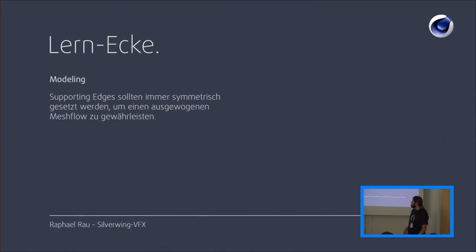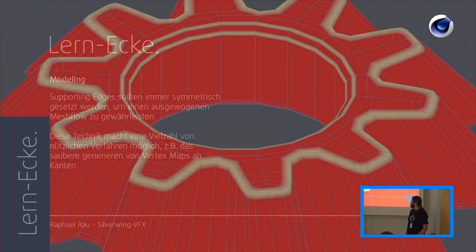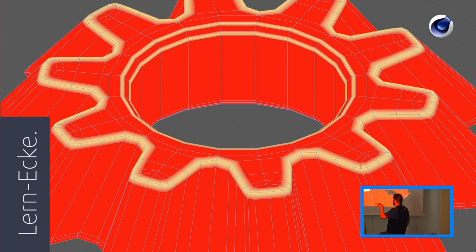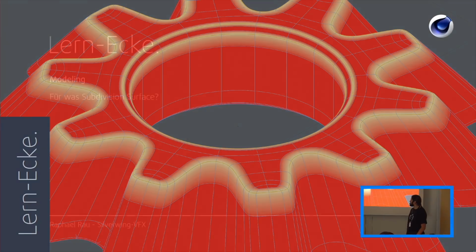So yeah, that's what I just said. It's getting you a better mesh workflow. But not only that, you can use it for other techniques like getting vertex maps. And if you don't use the symmetrical supporting edge here, the vertex map wouldn't stay up here. It would go down to the next edge. And therefore, it doesn't give you granular control as with this technique here. Although with the subdivision surface, it gets pulled down a little bit.